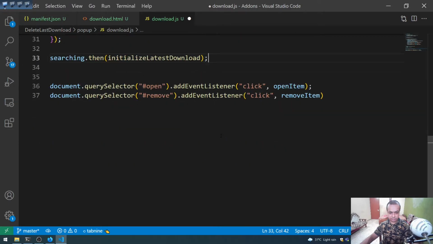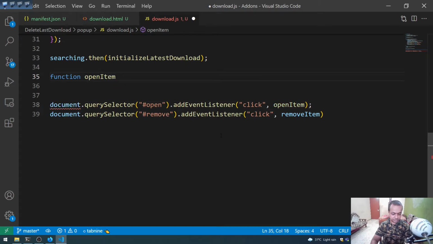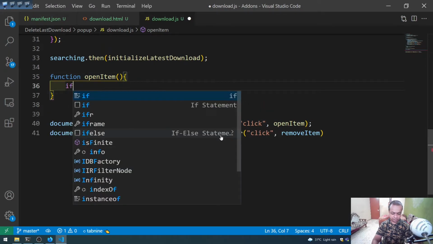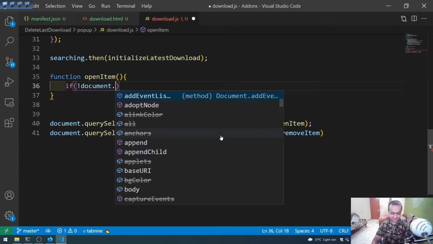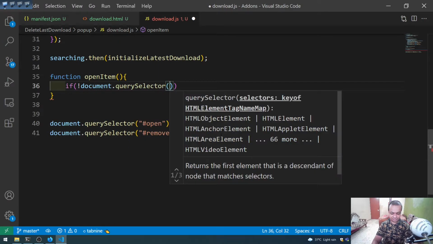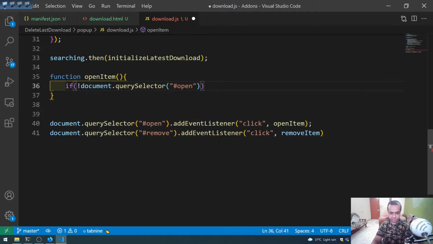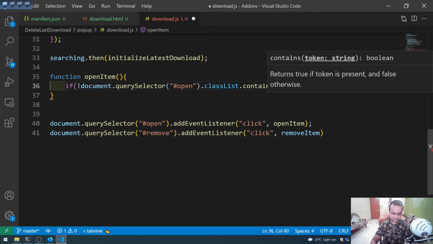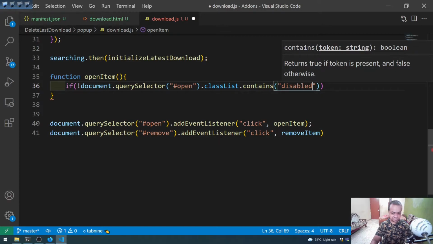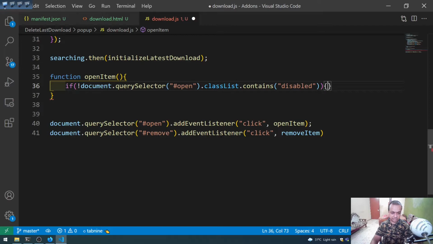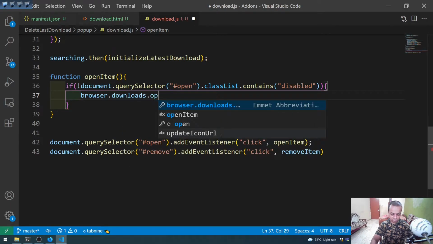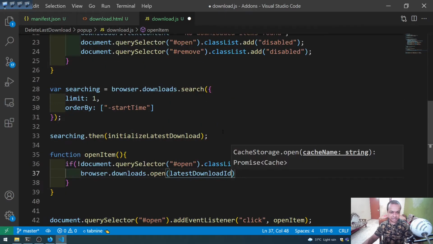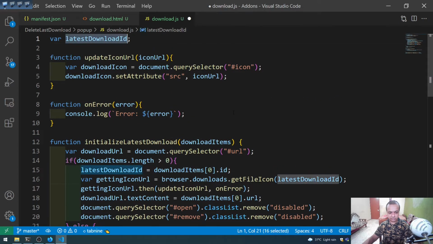So openItem. Function openItem, and if not, document dot querySelector open dot classList dot contains disabled. If it doesn't contain disabled, then only we will open it. browser dot downloads dot open latestDownloadID. So latestDownloadID we have, means this is something which was always updated, latestDownloadID.